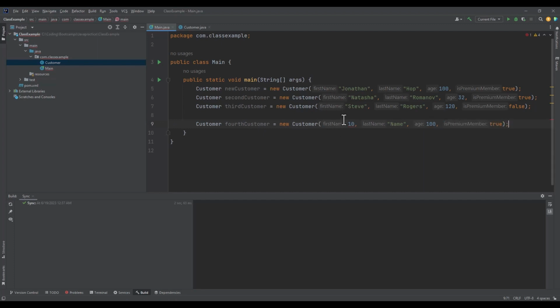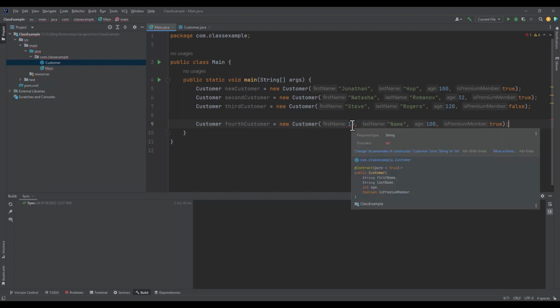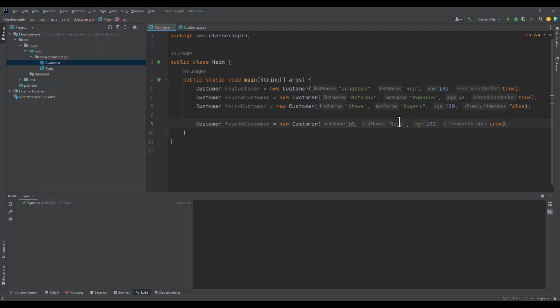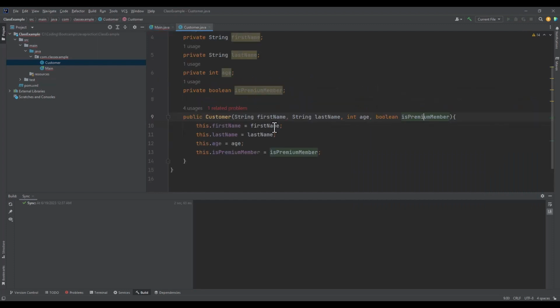Okay, so notice that I put 10, and it's expecting a string. You notice that IntelliJ is complaining, saying required type string provided int. So this is very strict. The first argument has to be a string. The second argument has to be a string. The third one an integer. The fourth one a boolean. All right, and that is because we set it up this way.